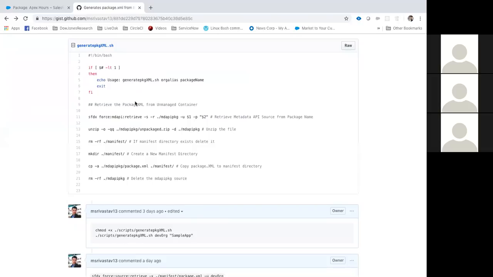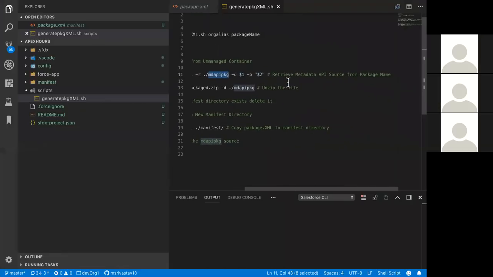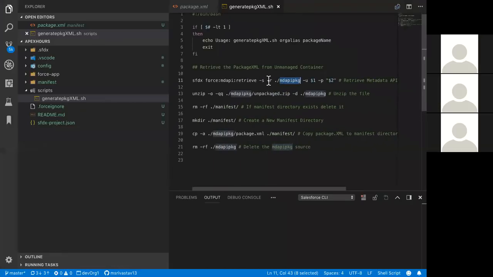There's a lot of other enhancements that I've done, so I'll be pushing the next version. But what this script does is, the CLI has a command to retrieve the metadata API package, by providing the package name. That's the API that it provides. So we can use that. We can unpack it, meaning we can unzip it, in a specific directory called manifest.